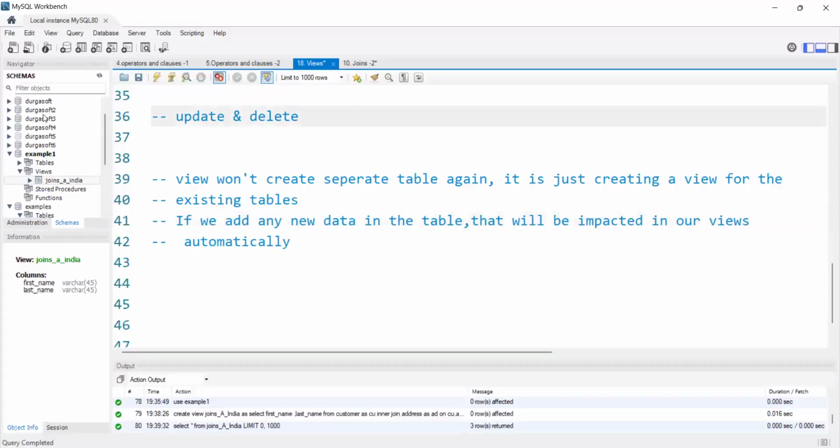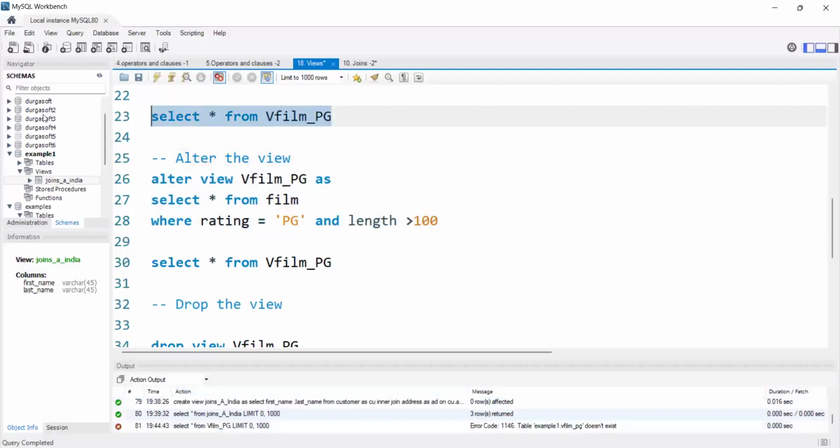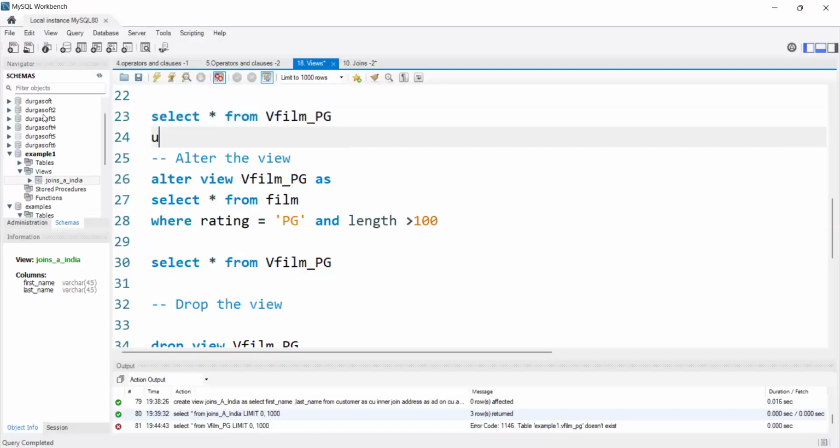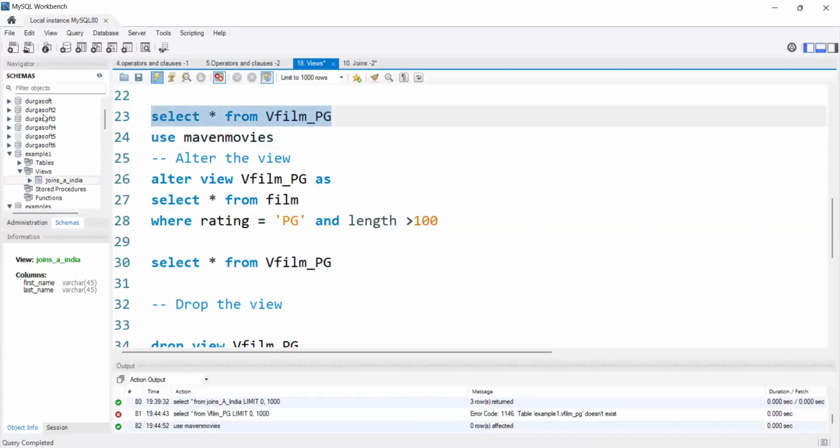Suppose I just gave this view to someone. Let me display this view. I'm activating the database, guys. So I'm just displaying this view.